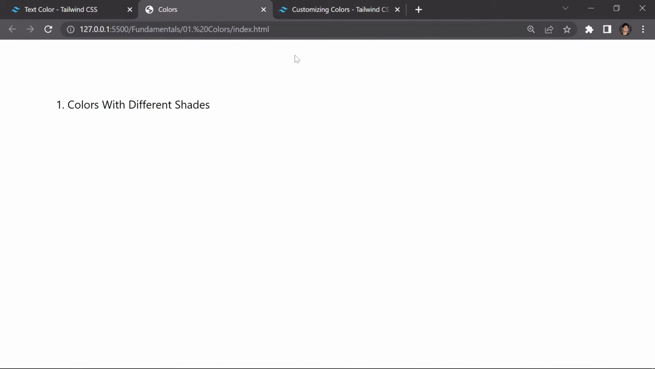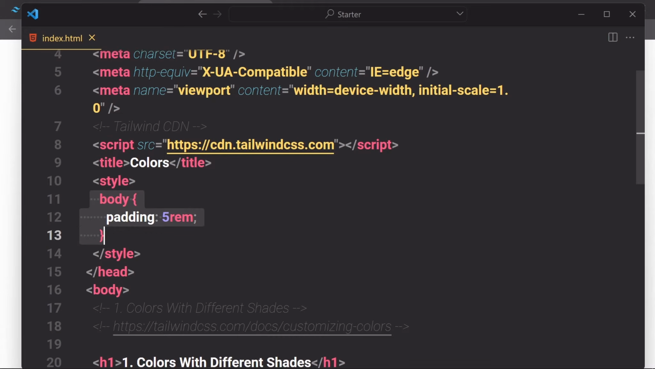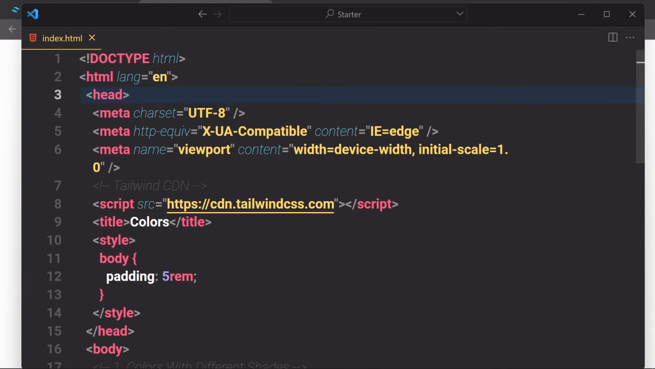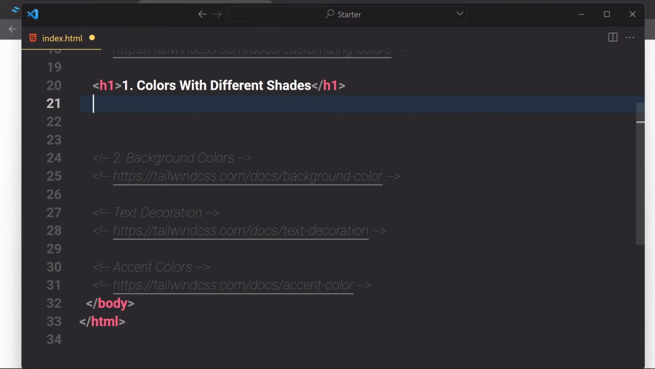And now here you can see we are getting this padding. That's because we provided that padding right here inside our style sheet. We didn't learn about padding, so that's why I just put it right here, just for a little bit of spacing from the body. Anyway, now let's work with different kinds of colors.